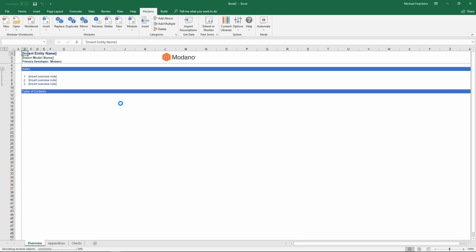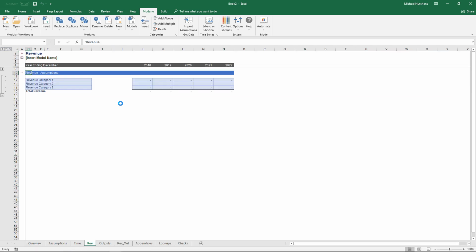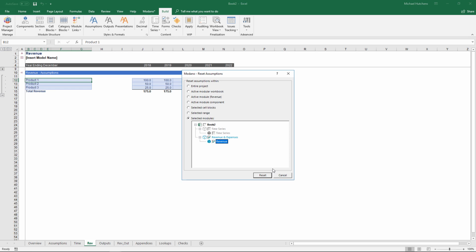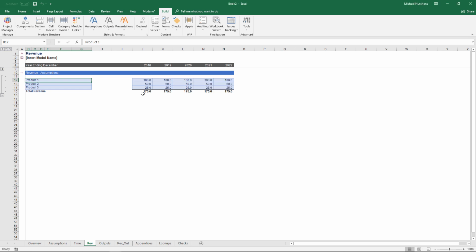This will, just like in the automation fundamentals, this will create a new modular workbook and it will insert that module in with the time series module that I specified, which is the US time series module. So there's my revenue module, and I'll put in some numbers. I always put numbers in when I'm building modules. You can always then reset them by going to the build, cell blocks, and reset assumptions. You can reset the entire module back if you like, but I put numbers in while I'm building just so I can see that the calculations are correct and they're flowing through the outputs.